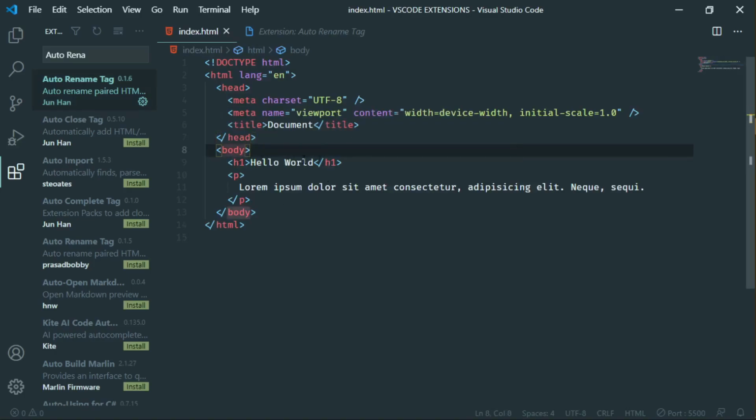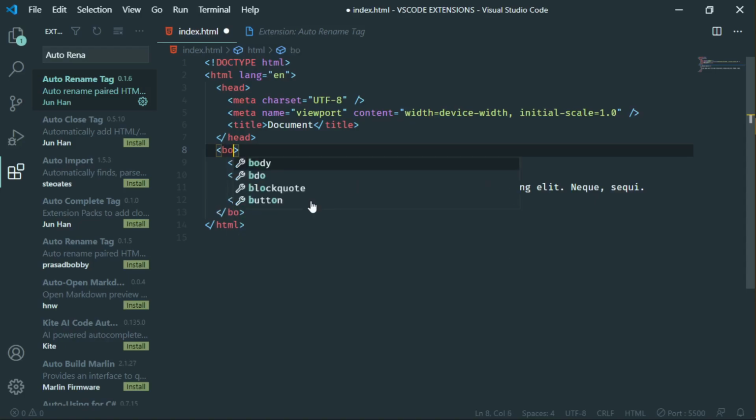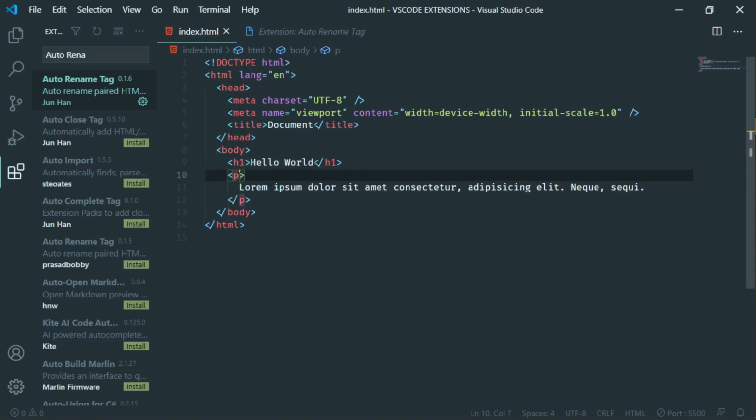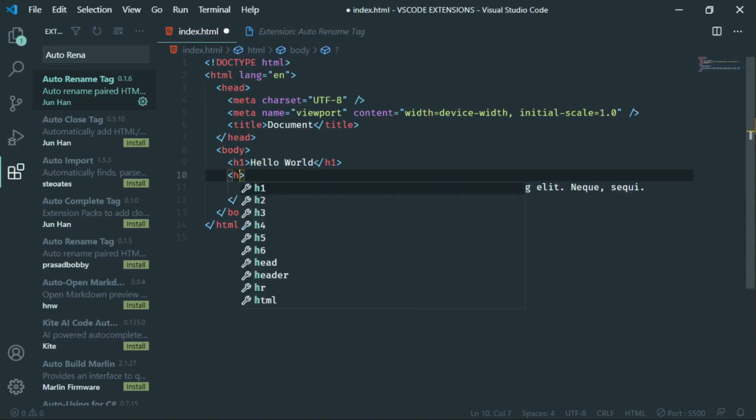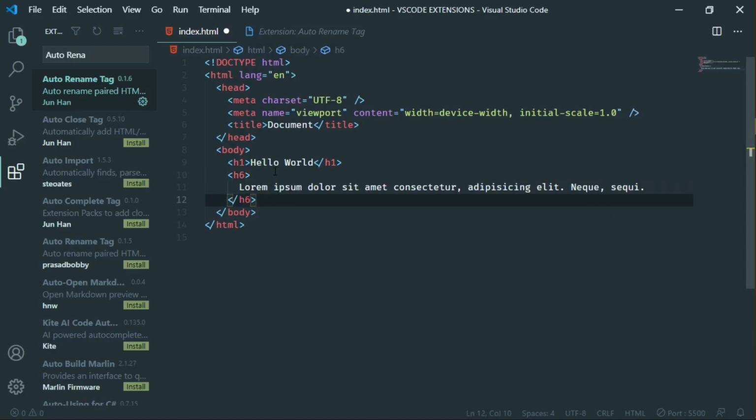I want to rename the body tag. It just removes the content in the first opening tag, and when I update it, it does the same in both tags. I want to change the p tag to something like h6. It just updates both the starting and ending tags. This is the usage of auto rename tag.